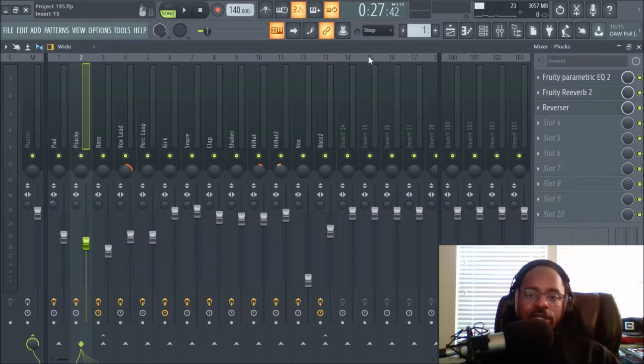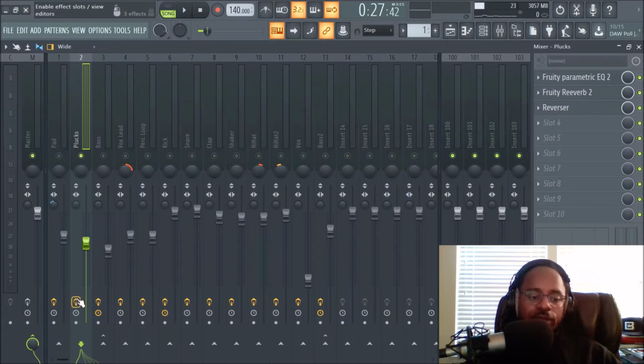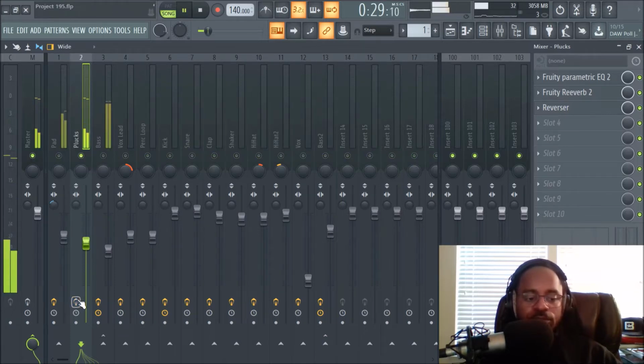And actually, let me play the plucks by itself without the effects, and then with effects. So you get the idea.